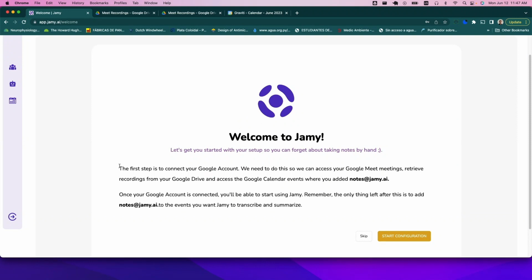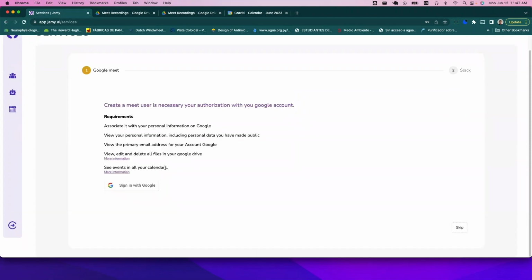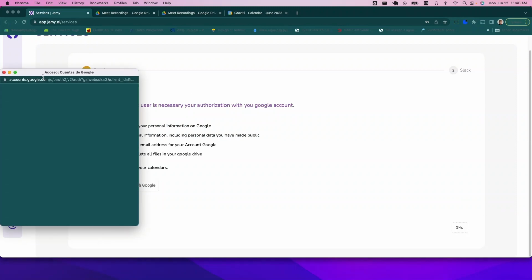As it clearly says here, the first step is to connect my Google account so we can access Google Meet meetings, retrieve recordings from Google Drive, and access Google Calendar events. So we're gonna go ahead and do that. As you can see here, I'm clearly stating the permissions and scopes that we're asking the user from their Google account. So we're gonna give those permissions.